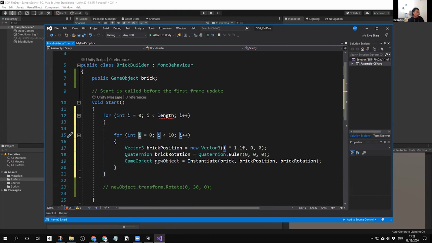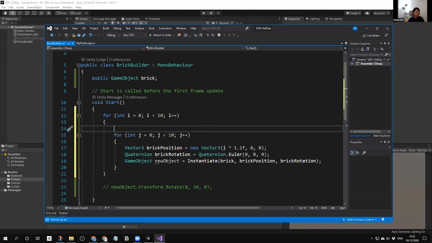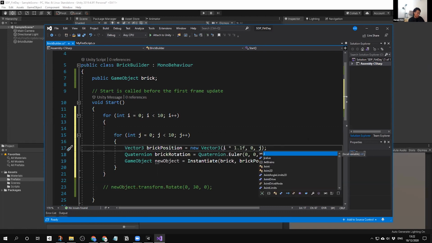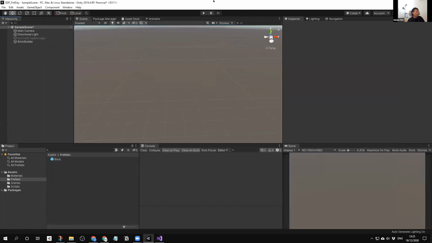And here, this one again 10. But because we are using the I two times, let's say J. Usually for loops start from I, J and K. So here we can use J to Z, J, and multiply 1.1f as well. Cool. Let's save it and refresh. And now it's going to create 10 by 10 grams over here.